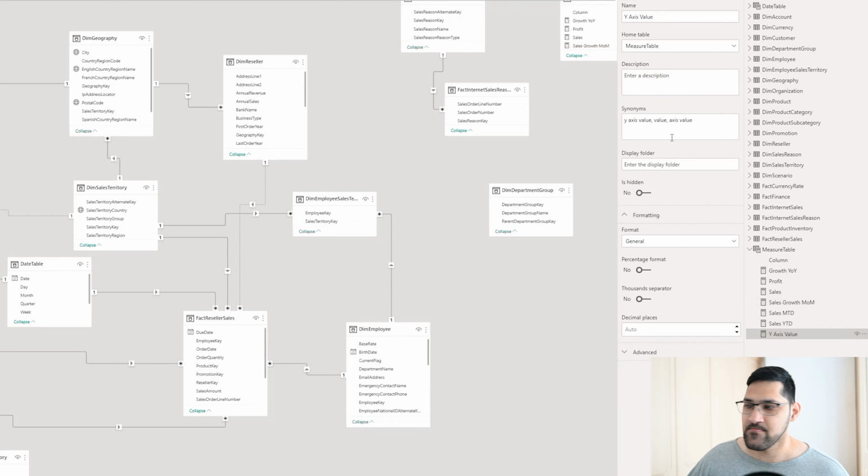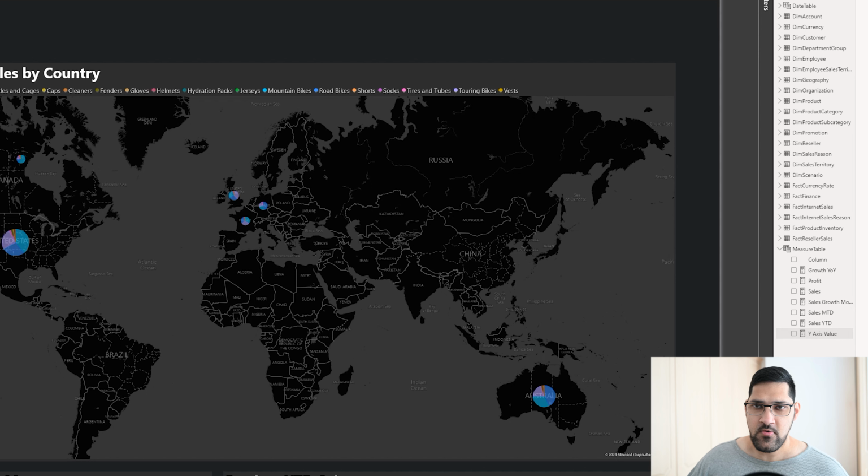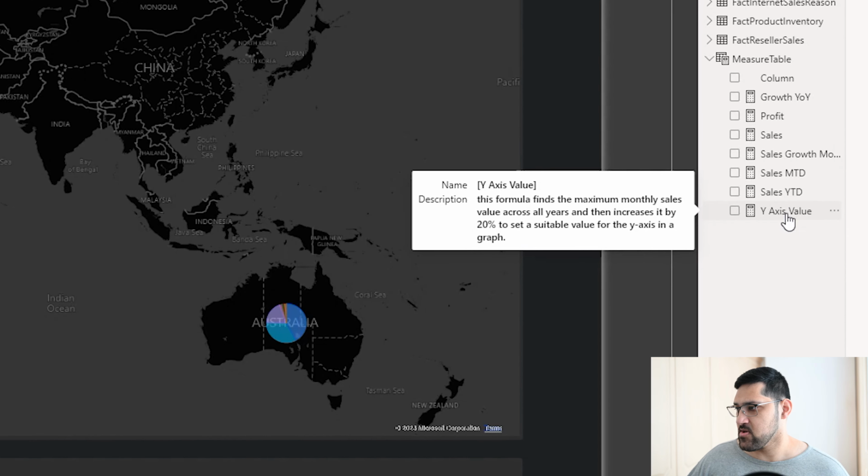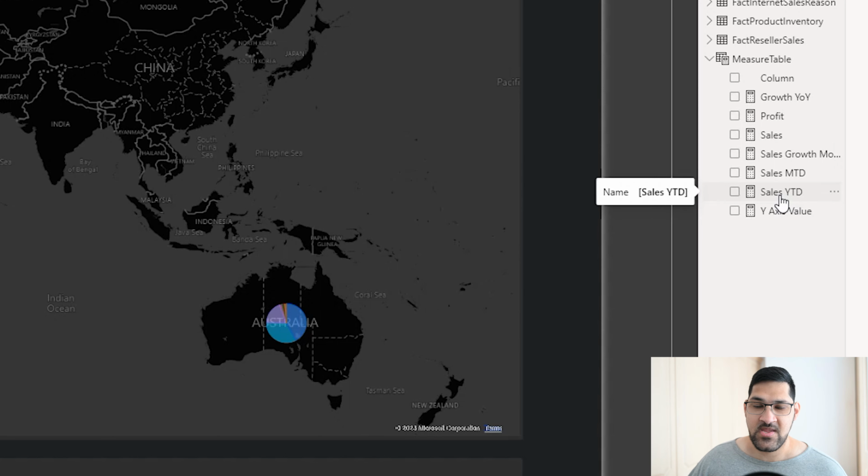in Power BI. So let's add it here and go back to our report view, hover over y-axis value, and as you can see, this formula finds the maximum monthly sales value across all years and then increases it by 20% to set a suitable value for the y-axis in a graph. ChatGPT gave me an awesome description I could use without me having to do any thinking work. And it came up with it fairly quickly. If I had asked for the description and the description alone, it would have given it to me faster without going through all of the other stages of describing the code itself.